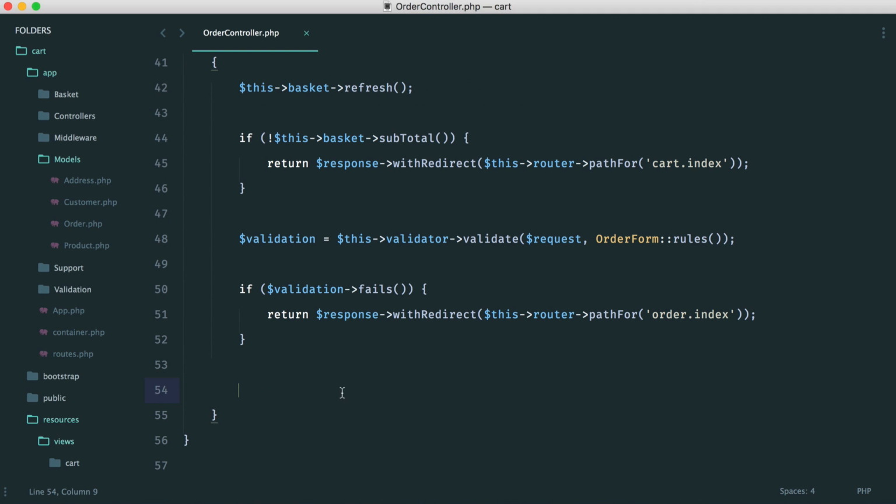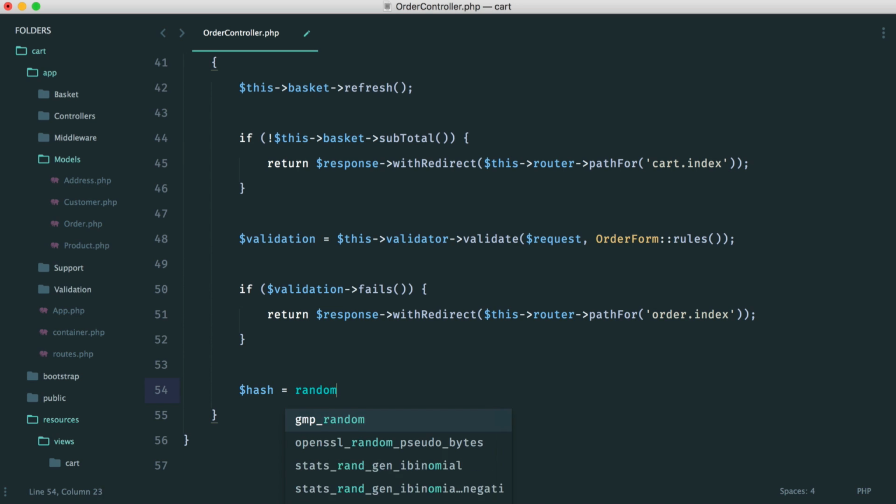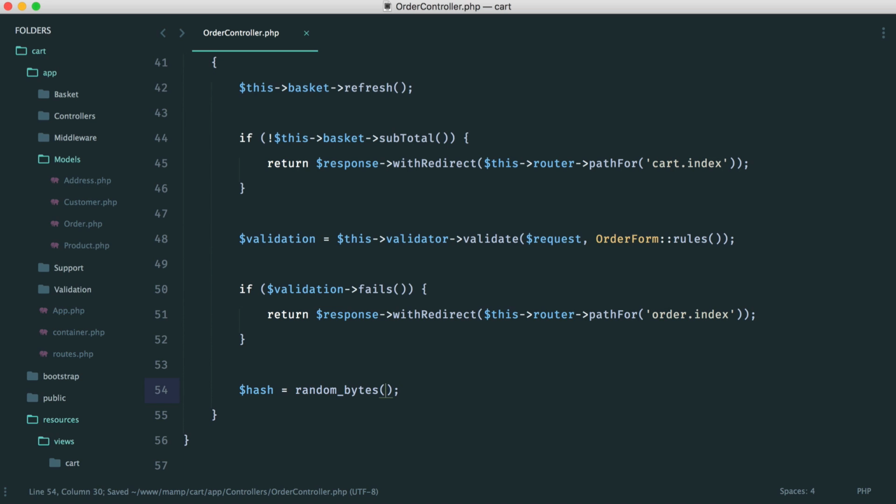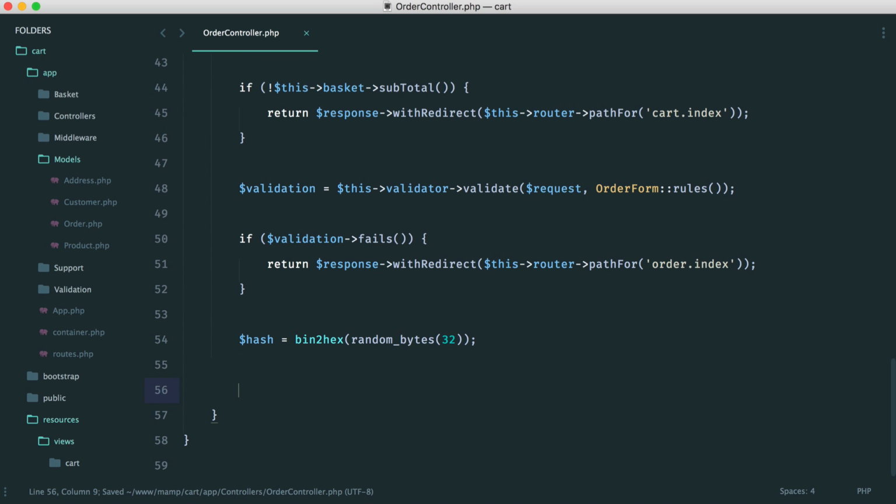Now the first thing I want to do is just generate an order ID, and to do this I'm going to be using the random bytes PHP 7 function. If you're not working with PHP 7, there are other ways to do this as well, so go ahead and look these up in the PHP manual. And I'm going to say binary to hex just so I have a nice order hash here.